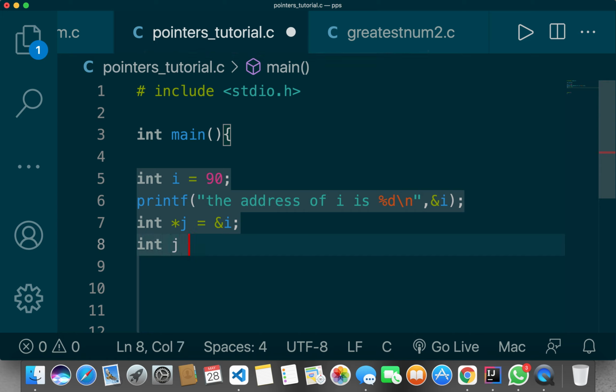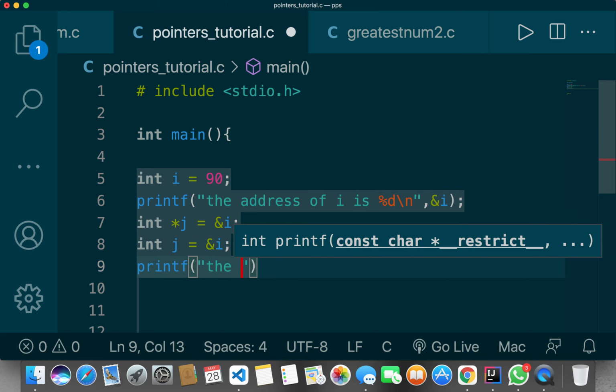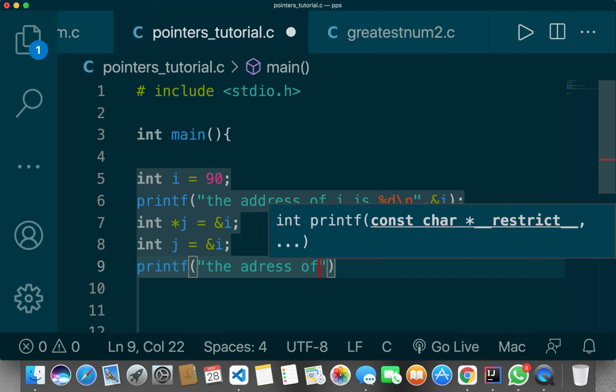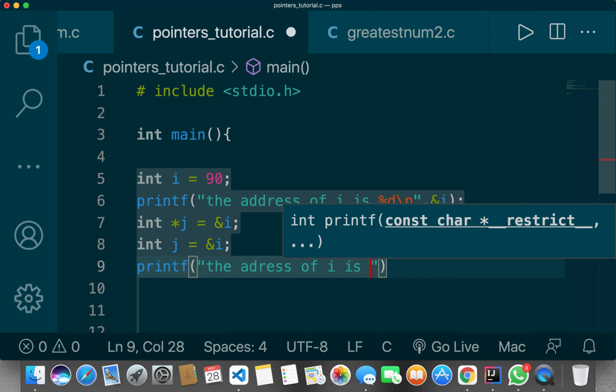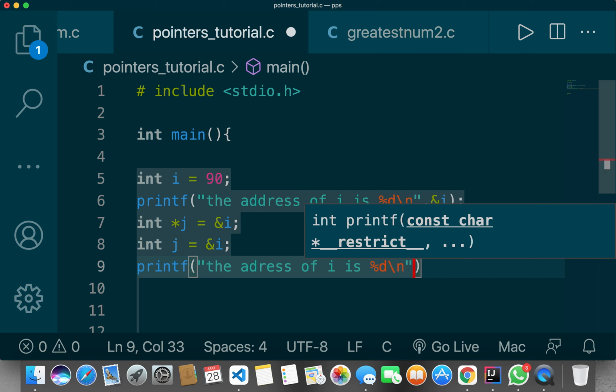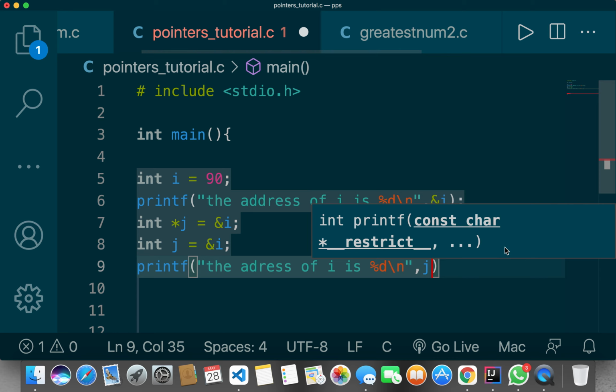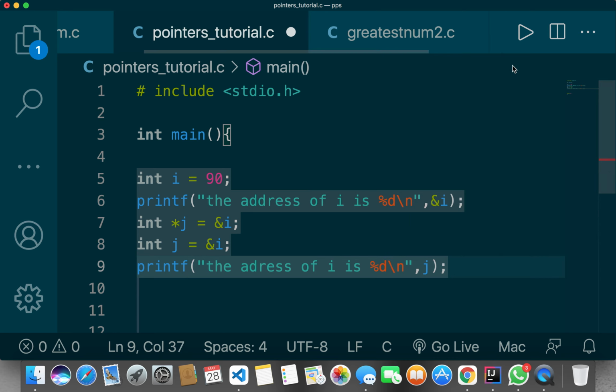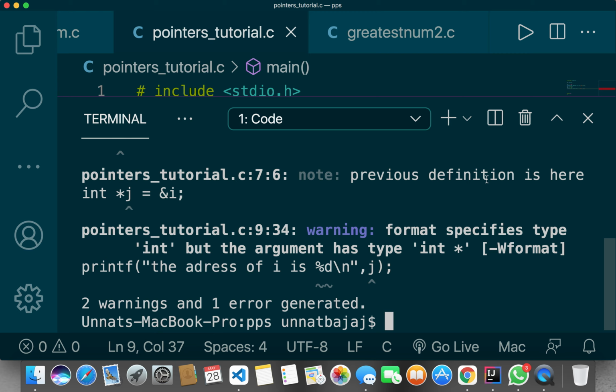Let's try one more thing. int j = &i. Let's try printing this. printf the address of i is %d, \n, j. It's not going to give you anything. Two warnings, one error. See, it gave you nothing.